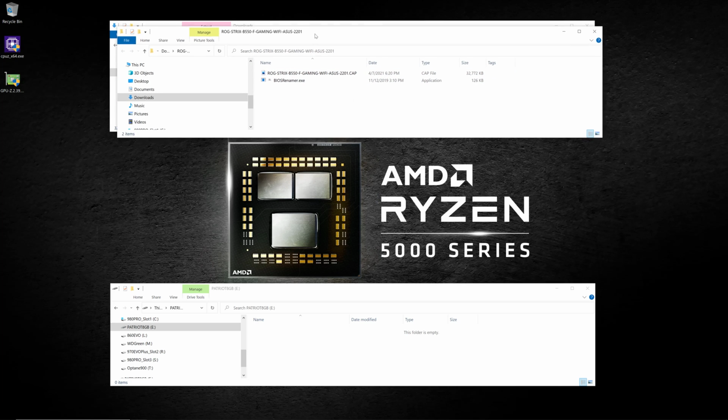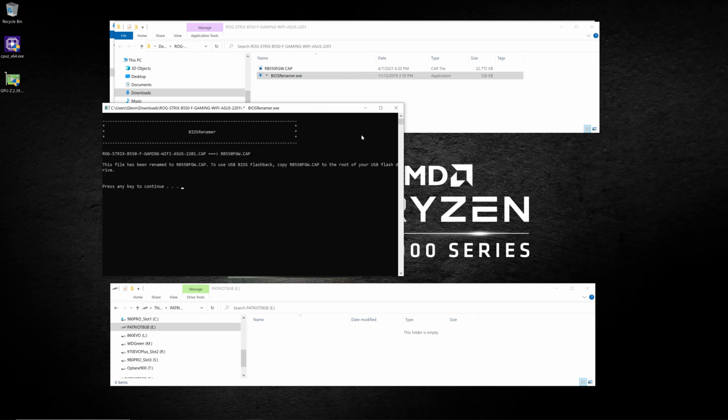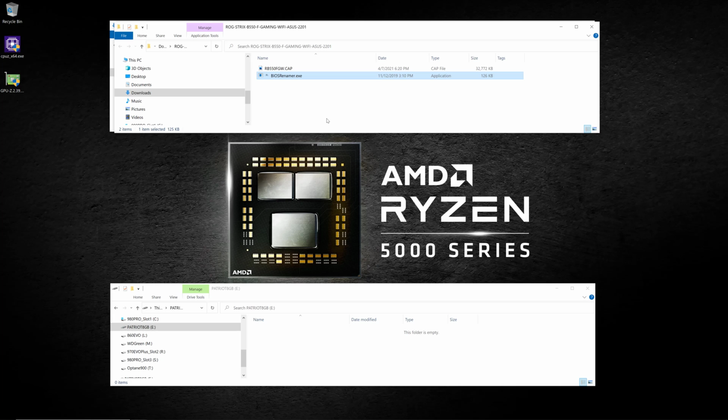When you do that, you'll see that you have two files here. You've got the actual BIOS flash file, and then you have a little utility called BIOSRenamer.exe that lets you automatically rename that BIOS file into the proper name that ASUS requires for this procedure. If you just double click on that, it'll open up a little DOS window command prompt, and it renamed the file. So you can see here's the new file name that you need.